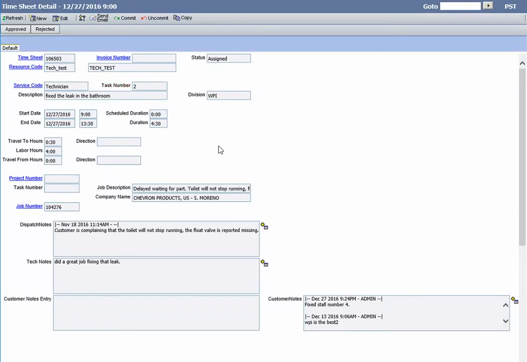And then when you're done entering all this information, you select Save. And you'll see the customer notes append over here, and it timestamps it and puts who did it. And we entered in time.